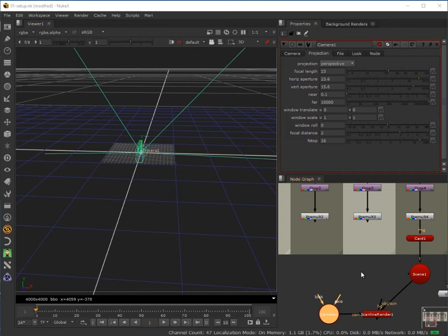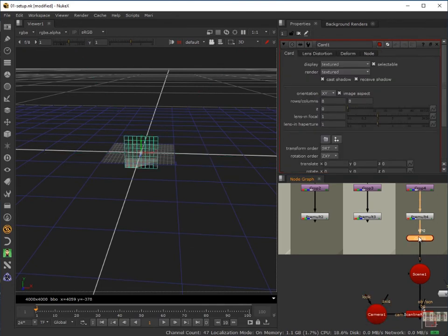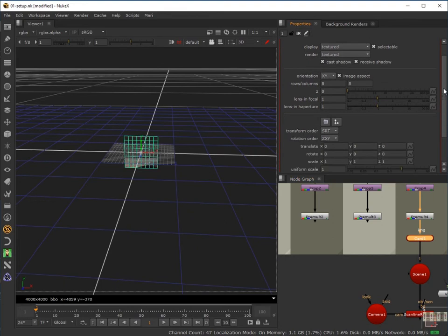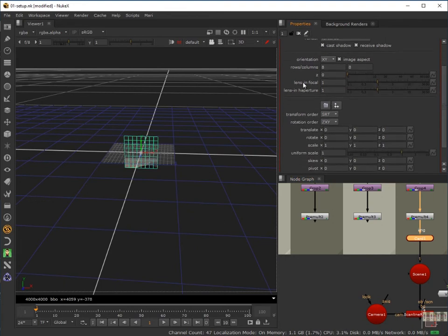So that's the first part of this little setup process done. The second part is to actually apply the same settings to the card node. The Card node is really cool. It's got basically a virtual lens which allows us to set these things up in the same way. So we can see we've got lens-in focal and we've got lens-in aperture. Our lens-in focal is the focal length, so that needs to be 23. And then the lens-in aperture is the horizontal aperture, which is 23.6. It won't need a vertical aperture in order to compute. So this card now occupies exactly the same settings as our camera.